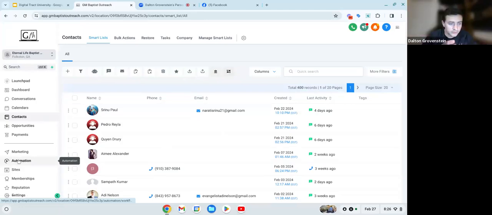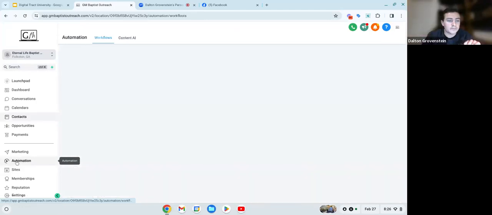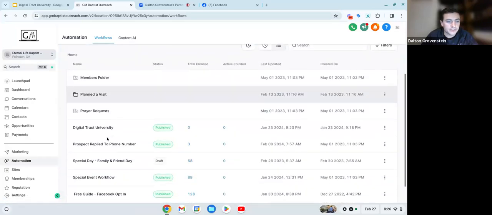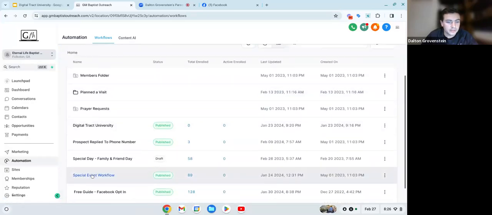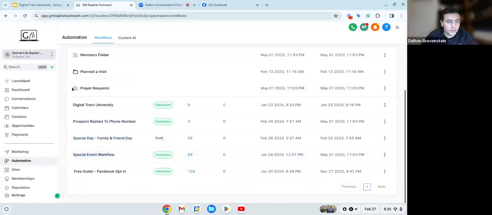So now let's come over here to the automations. We need to set up your automated messages that are going to be going out. We need to come set those up now. So click on automations here. We've got these workflows already pre-built. Okay, so we might have more than y'all because we do different stuff. So come down here to where it says special events workflow.